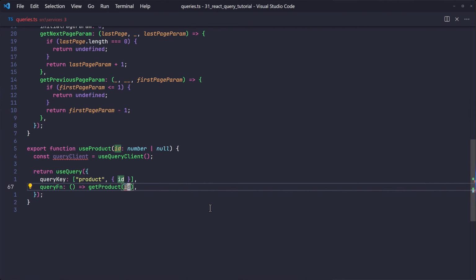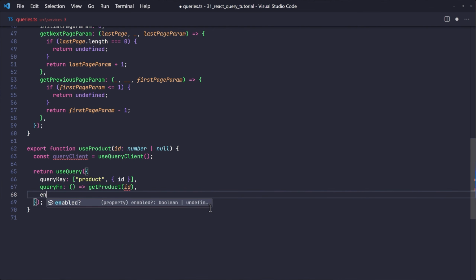We don't yet know that this ID is a number or null, but we can make sure that our ID is defined by using enabled from the useQuery hook like this. If we pass our ID here and make it a Boolean value like this, or for more simplicity, put a double exclamation mark behind it, then if there is an ID here and our ID is defined, it's going to return true, otherwise it's going to return false.